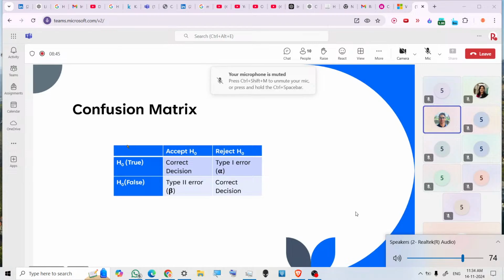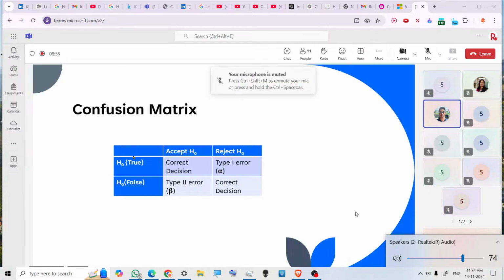We can see that there are two columns. The first one is accepting the null hypothesis, and the second one is rejecting the null hypothesis or accepting the alternative hypothesis. And then there are two rows: where the null hypothesis is actually true, and in the next row, where the null hypothesis is actually false. When it is true and we accept the null hypothesis, it is a correct decision. And when we reject the null hypothesis when it's actually true, then we encounter the first type of error, that is alpha error.